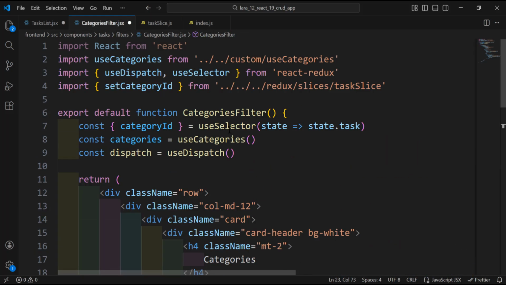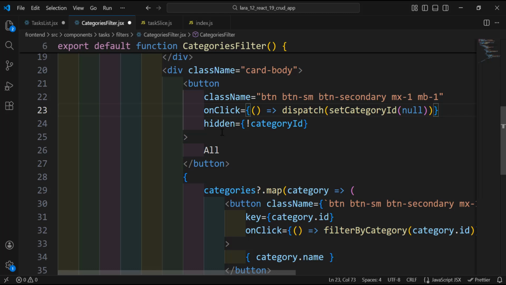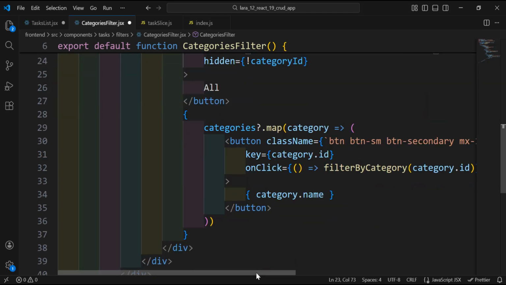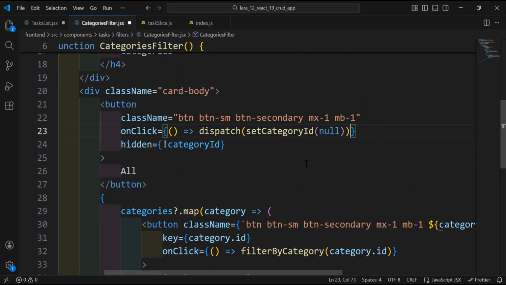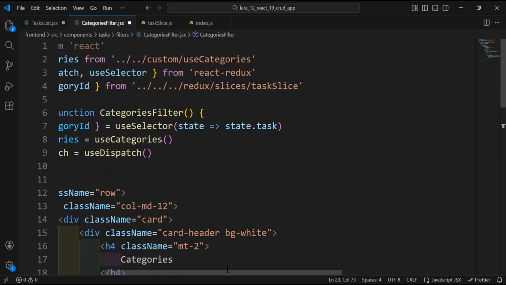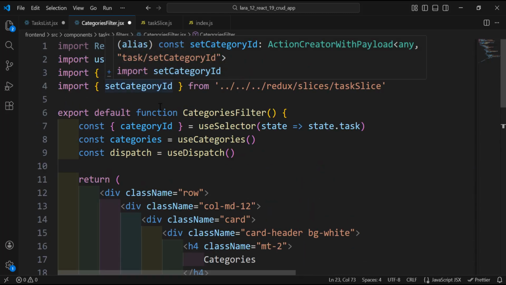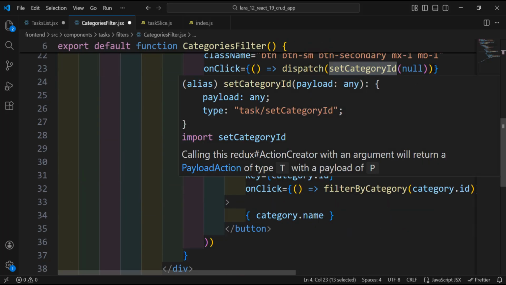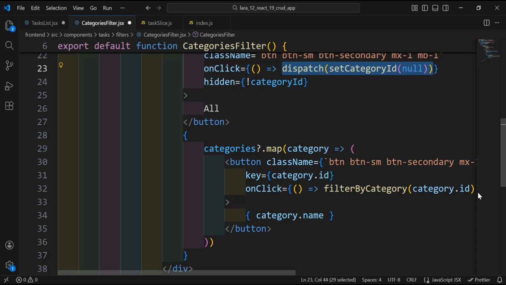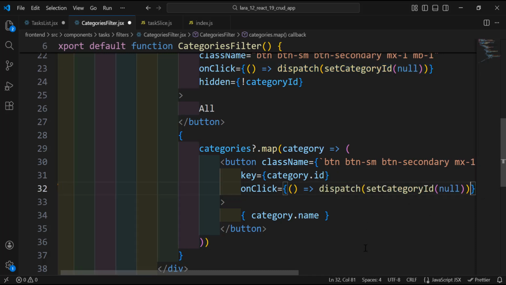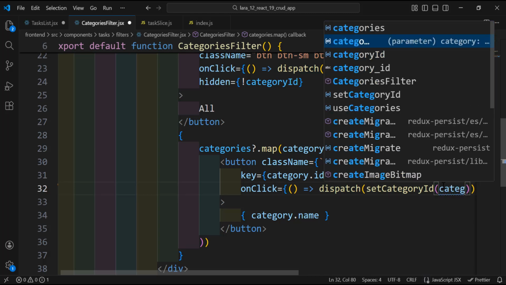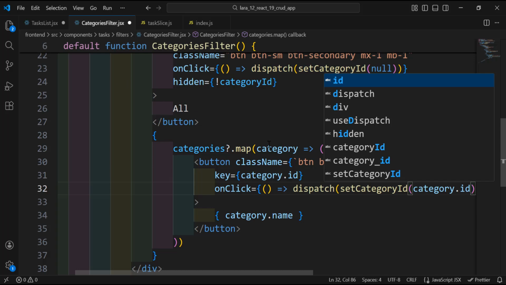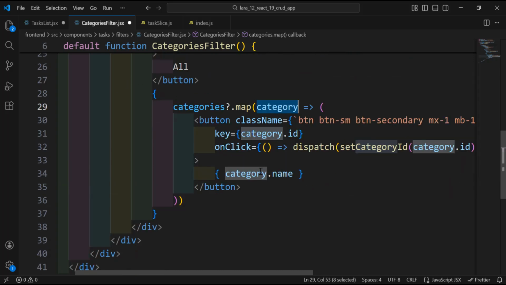Okay, let's see what is next. Next, we display the categories, and same thing here, we filter, but don't forget to import the set category ID here. So let's use the same thing. So we dispatch and we give category dot ID, okay, which is this category that we have here. And here we display the category name, okay.